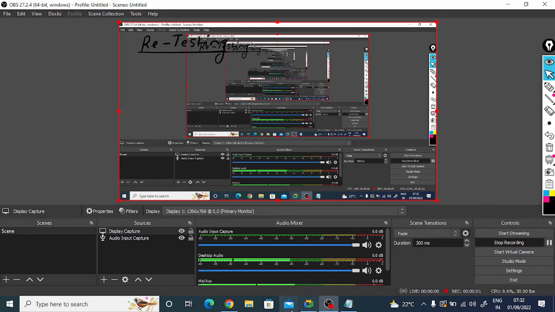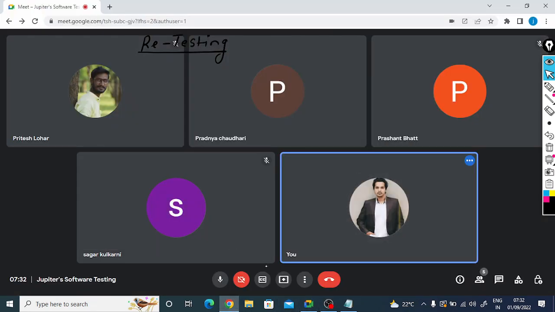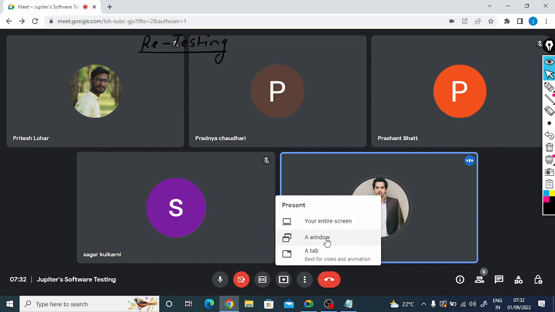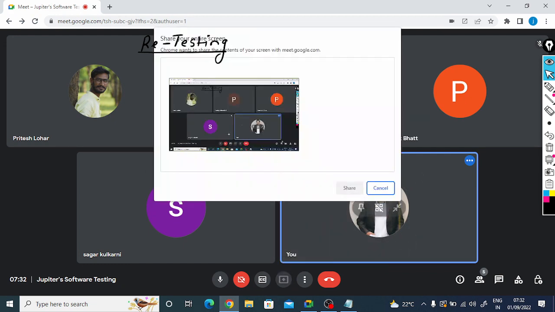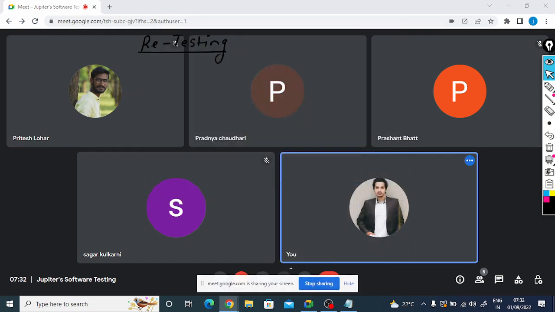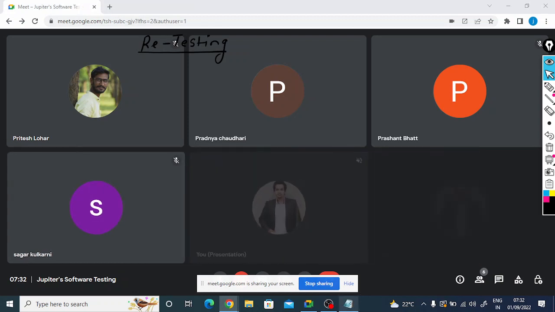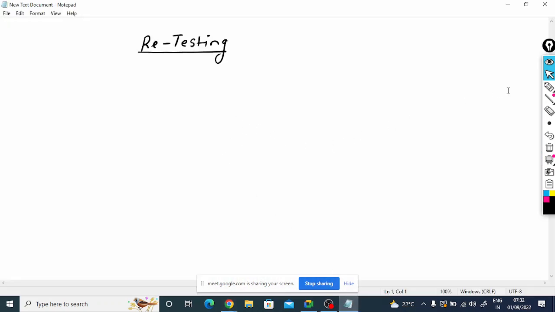No. Okay, let me just. Yes, is it visible now? Yeah. Okay. Just for a quick revision, Pradnya, let me show you how we developed this waterfall model.